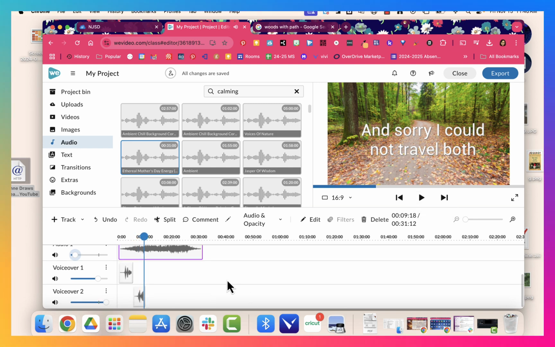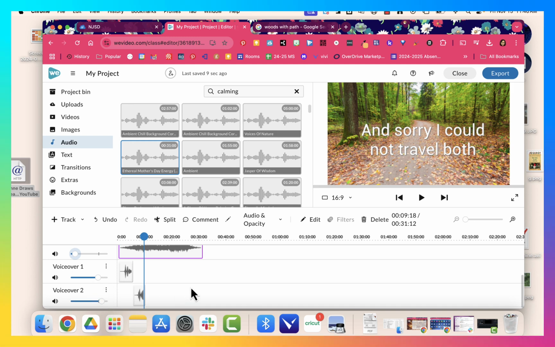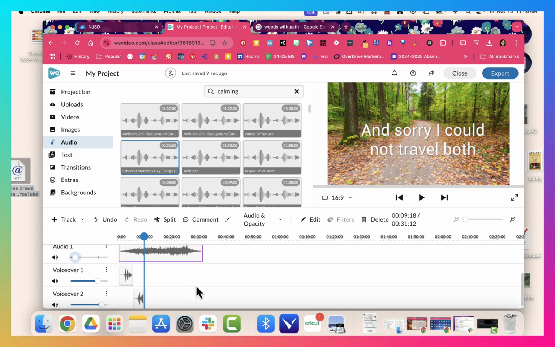So now I think that one's a little too loud, so I'm going to turn it down a little bit. Okay, so that's where you can play around with adjusting volume on audio as well as your voiceover. And of course, the music is definitely optional, not something that you have to do.